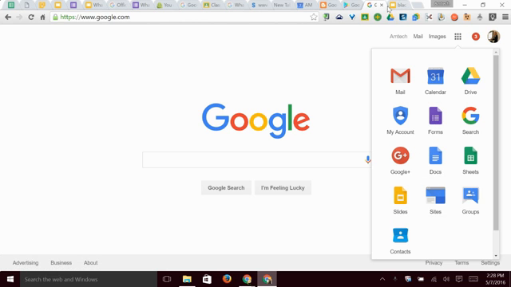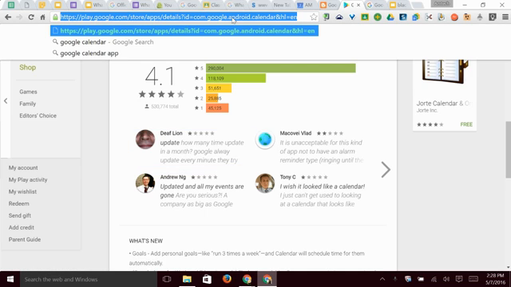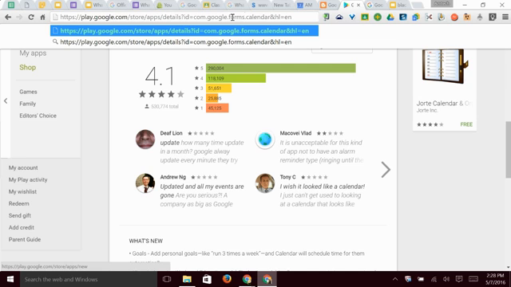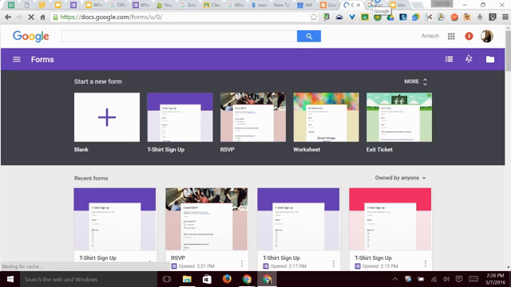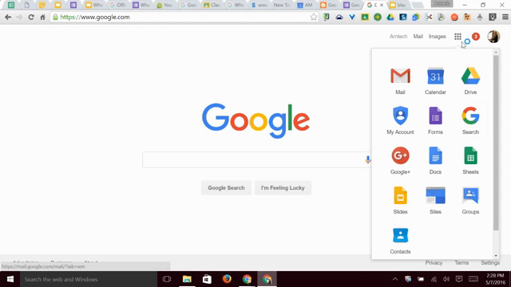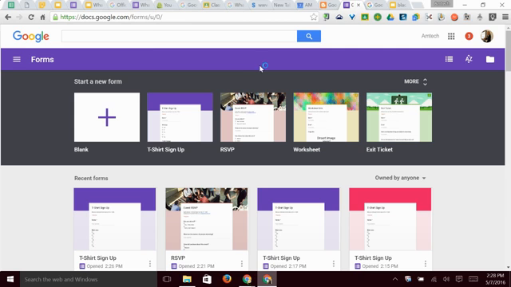If you're anywhere on the web and you want to get to it, just type in forms.google.com, and it will redirect you to the Forms app, okay? So access it from your app launcher, or just type in forms.google.com and it will redirect you to the Forms app. When you reach the app, you have templates available to you.